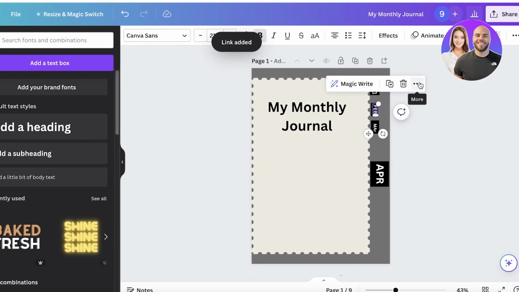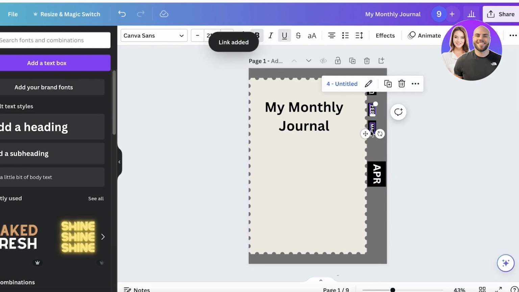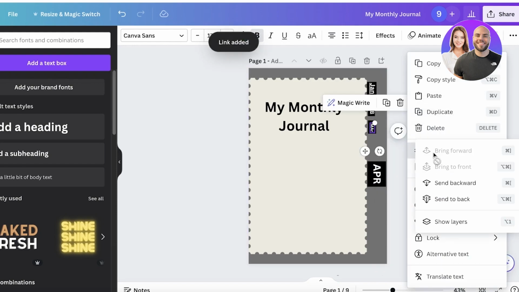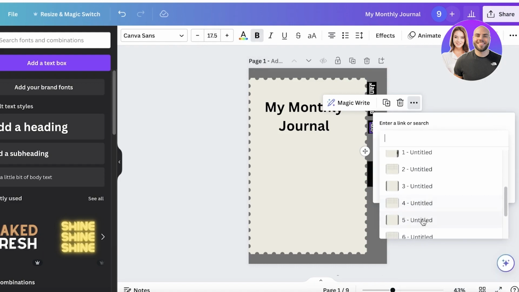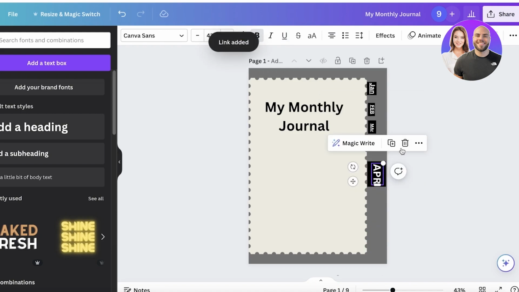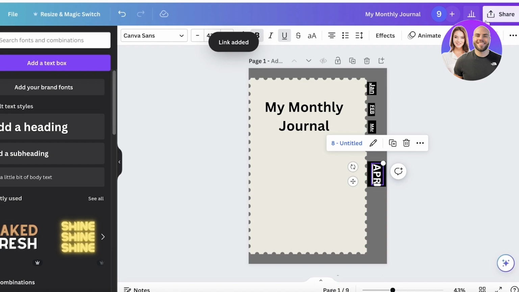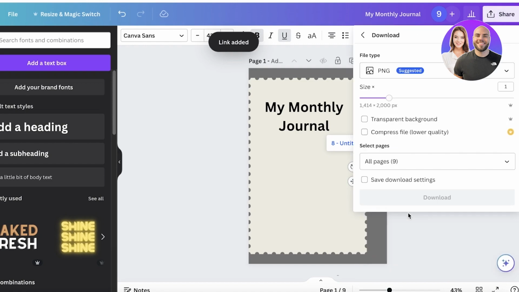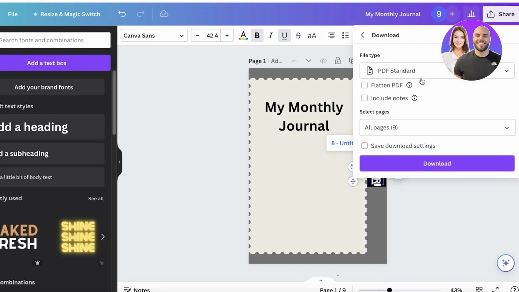Then on the February one, I'm going to click on text, click on link, and click on 4. Click on done over here. Then go into the March page, click on our linking option, and link it to the 6th one, and then April. Now, once we have completed all of our links, we can click on share and click on download, and then you're never ever going to download this as a PNG. It loses all point, but always download as a PDF standard.